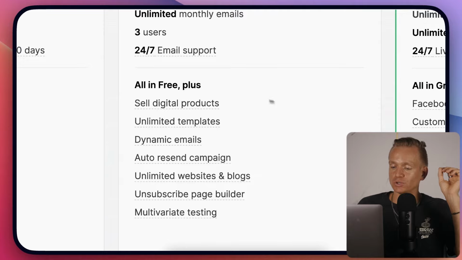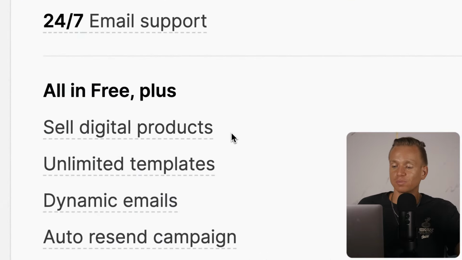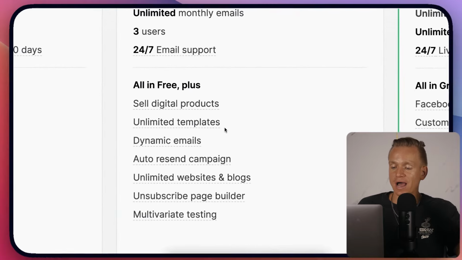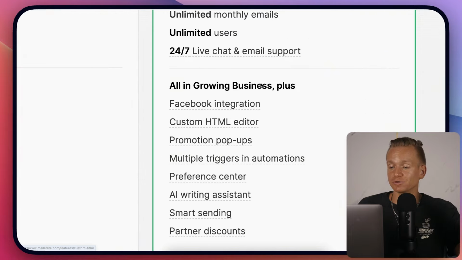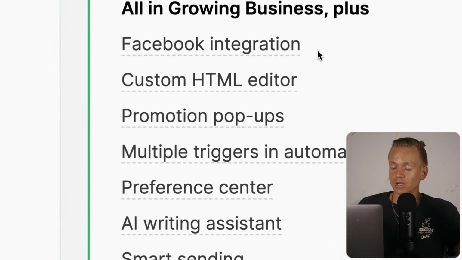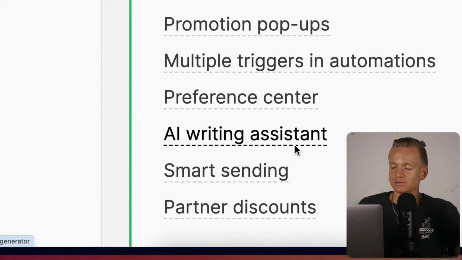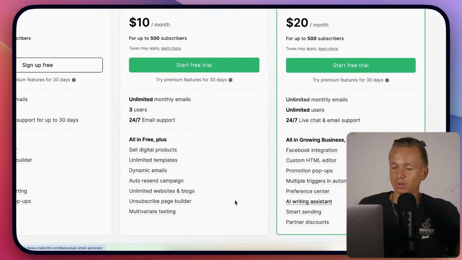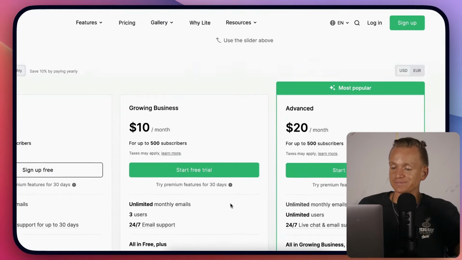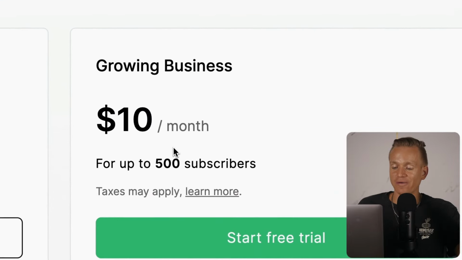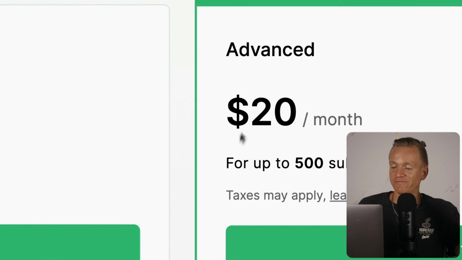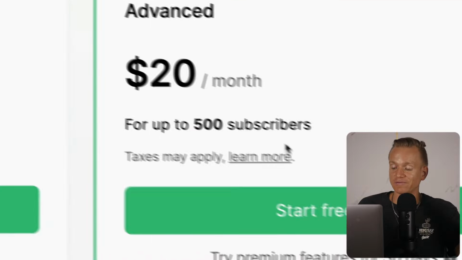However, if you want to sell digital products, have auto resend campaigns, or some really advanced features like Facebook integration and an AI writing assistant, you will need to proceed to other plans. But the other plans start as cheap as $10 per month. However, this is only for 500 subscribers. And the advanced plan is only $20 per month, and that's again for 500 subscribers.